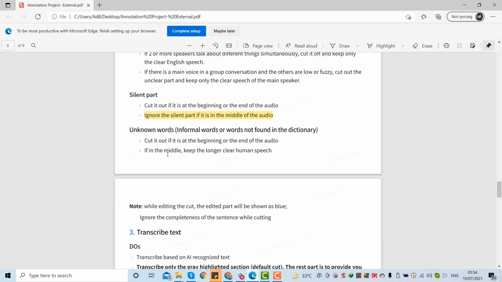Got it? So what they are saying about the silent part, if you feel any silence in the beginning or at the end of the audio, simply cut it out. But if the silence is in the middle of the audio, you cannot cut. Simply ignore the silence part.